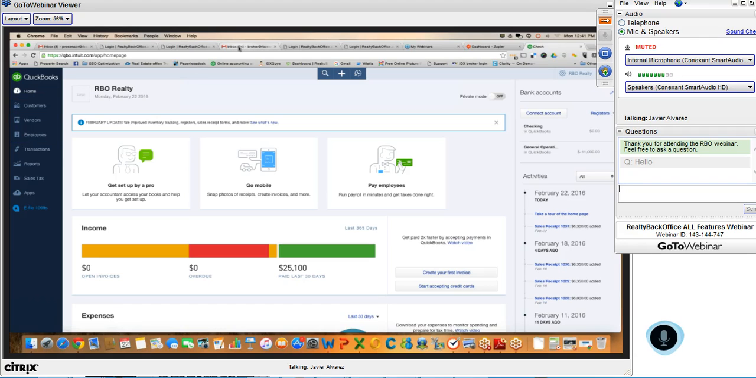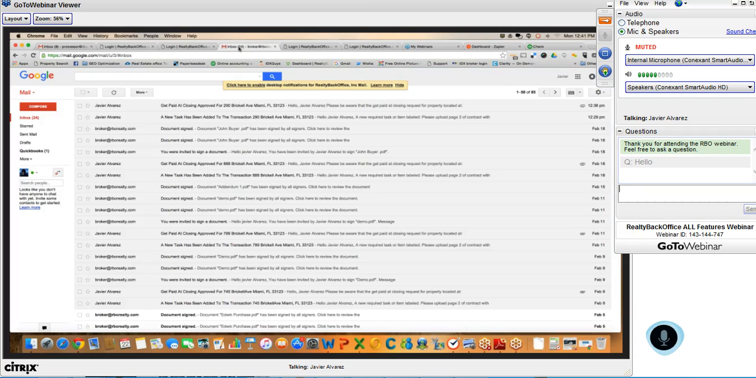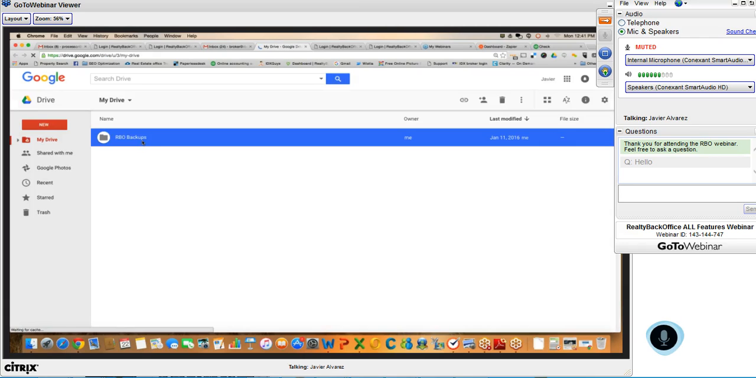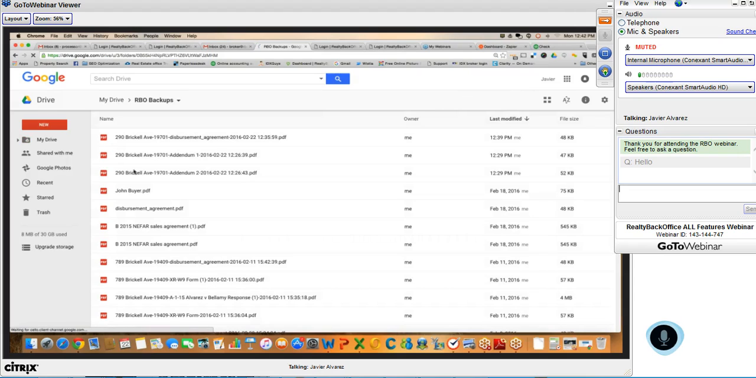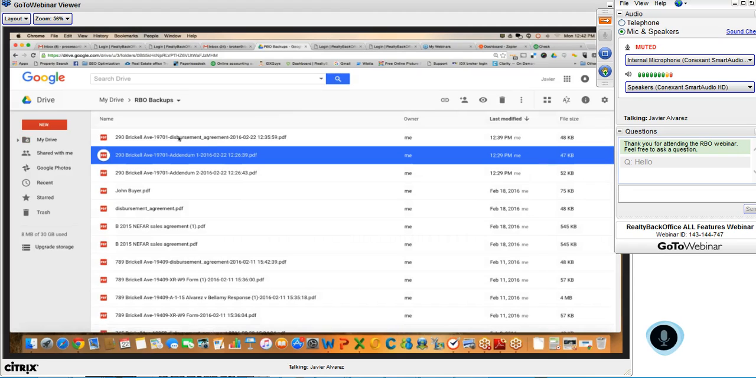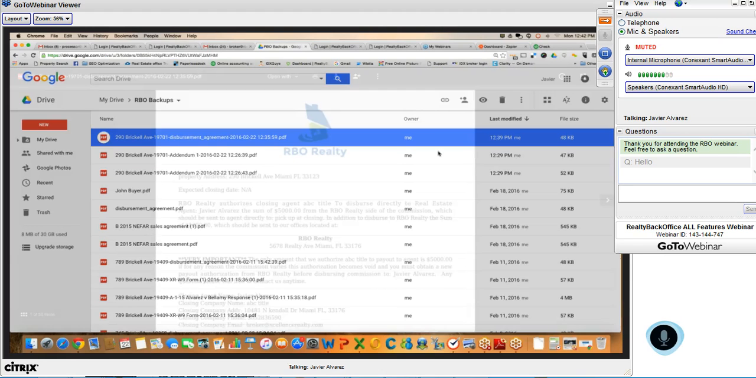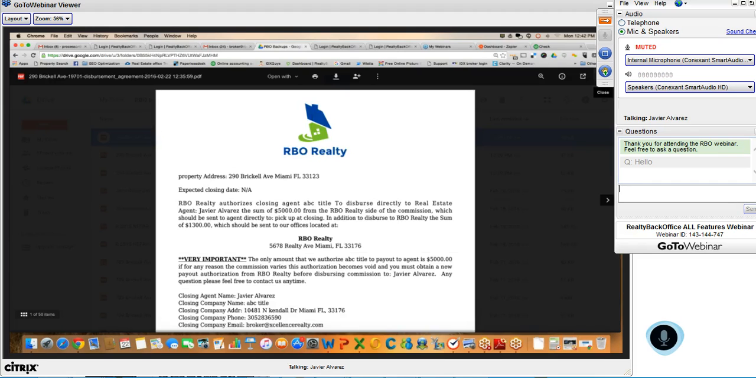Also, while we're talking about integrations, I'll show you another one that I told you I was going to show you. So I'm going to my Google Drive account. In my Google Drive account, I have a folder called RBO Backups. In here are the documents I uploaded into the transaction. So that paid at closing letter, look how it's automatically backed up in here. We can also help you set up this integration where, as you and your agents upload documents into the transaction, they'll automatically be backed up here in your preferred cloud storage service.